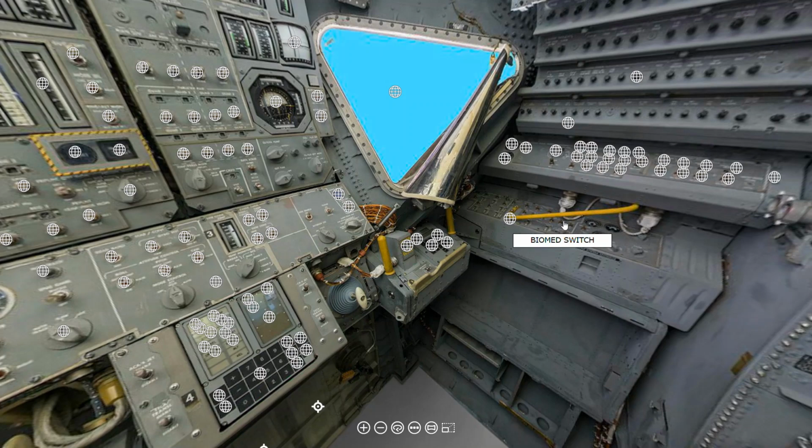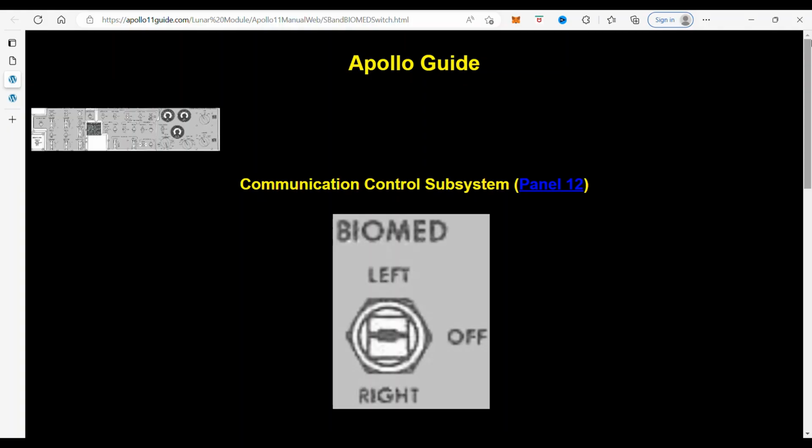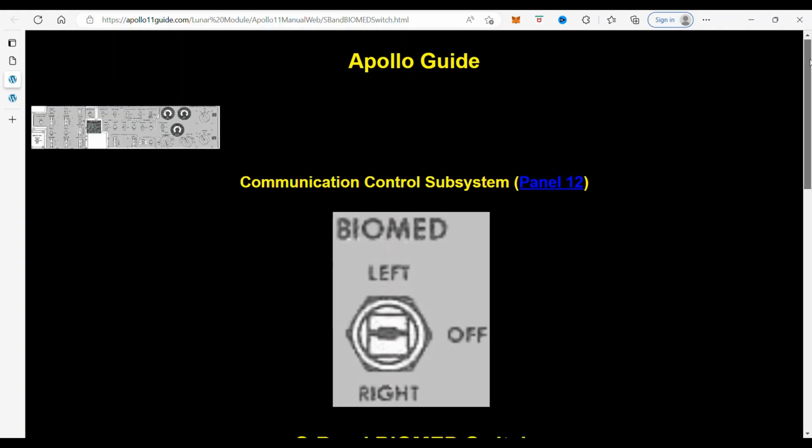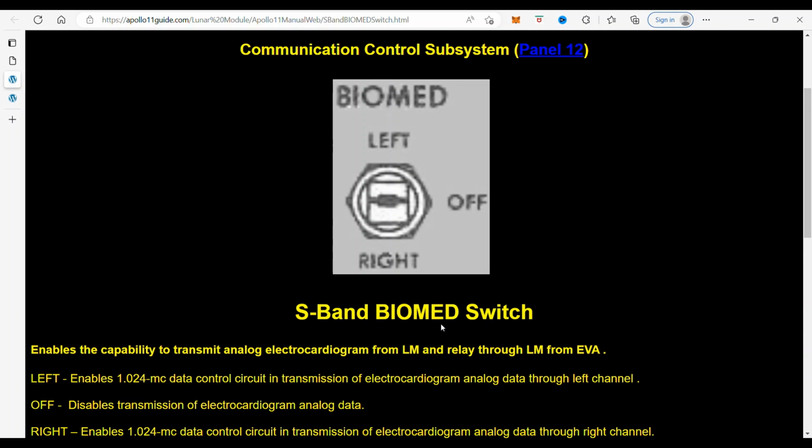So if you click on this switch, the Biomed Switch, it takes you to the S-Band Biomed Switch, which the History Channel had the author of Ancient Aliens on the Moon discuss, claiming the S-Band switch had a secret "medical channel." This is a lie, and I will show you how it really works.